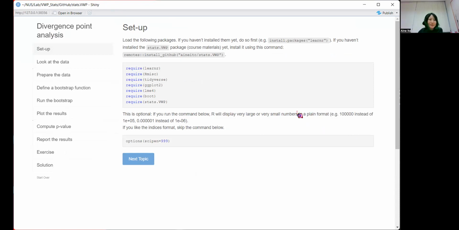So the divergence point analysis is to test when or how early the effect started for one condition compared to the other. So you can test the onset of an effect and whether the onset was different between the two conditions.